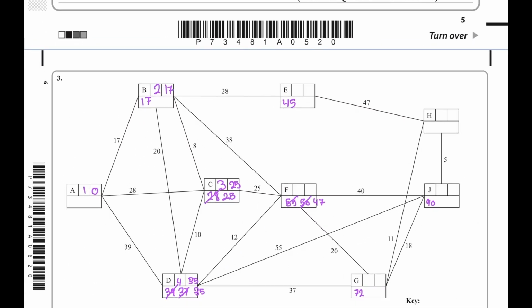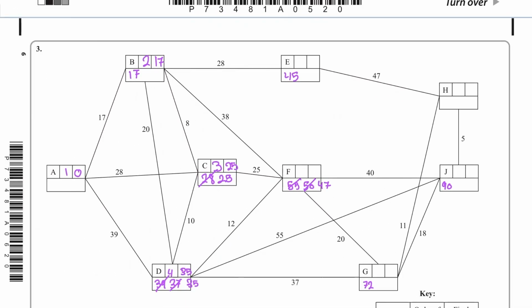So once again, we want to zoom out, and we want to take a look at which vertex has the smallest value. So in here we have E at 45, J at 90, F at 47, and G at 72. We can see that E over here has the smallest value, and it has 45 inside of it. So we want to lock in E as the 5th value with a total length of 45.